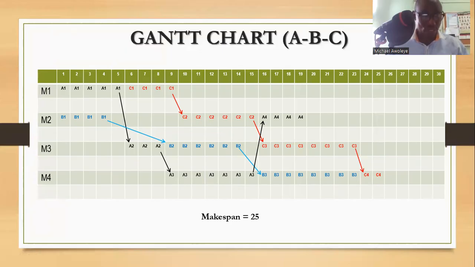So the next thing now is to go to job C. The first operation to be carried out in C is C1, which is going to be on machine 1 for 4 days. C1 is there on machine 1 for 4 days because A1 to A5 is already occupied. You know, column 1 to 5 is already occupied here. So in that instance, the next available space is on the 6th day. So C1 is going to occupy that on machine 1 for 4 days.